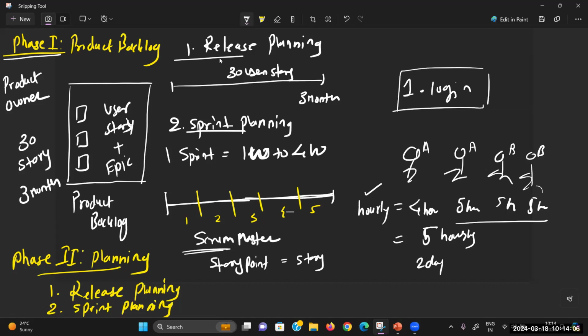Here, all the developers say, no, we need only 1 day. So majority wise, they will decide. Okay. The Scrum Master will decide how much time is enough to complete that story. And that is called story point. Clear? Okay. What is story point?